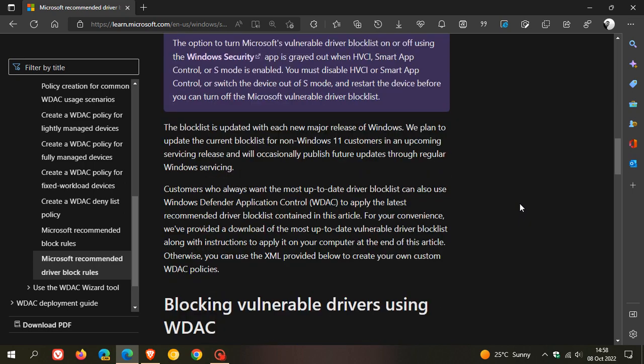Now, this is the important bit here. The blocklist is updated with each new major release of Windows. So each new major release of Windows, 10 version 22H2 is a major release, although it won't have any major new features. They say we plan to update the current blocklist for non-Windows 11 customers. So non-Windows 11 customers means, as an example, Windows 10. In an upcoming servicing release, and will occasionally publish future updates through regular Windows servicing.